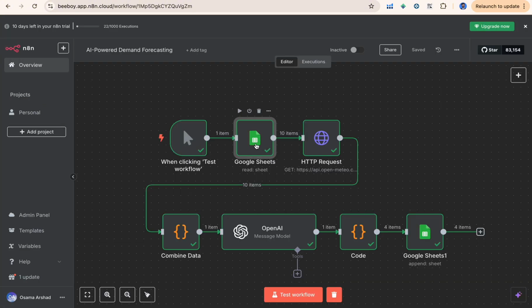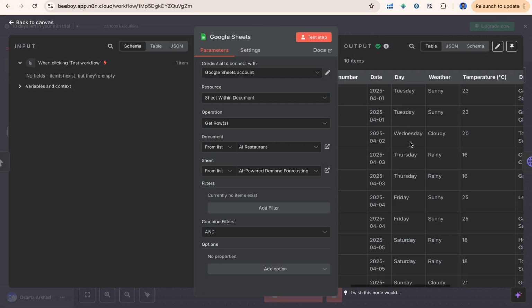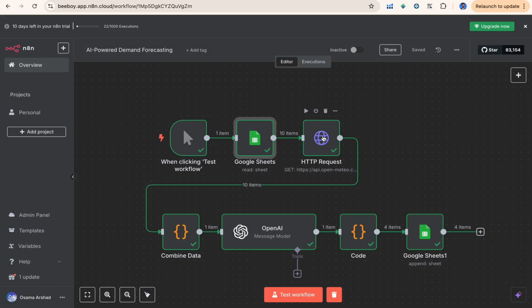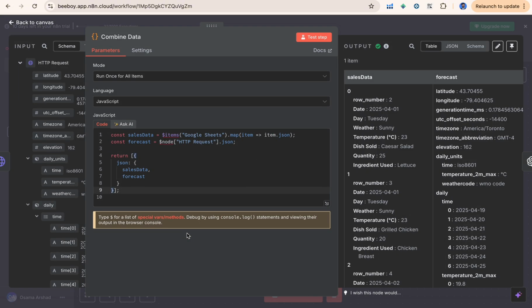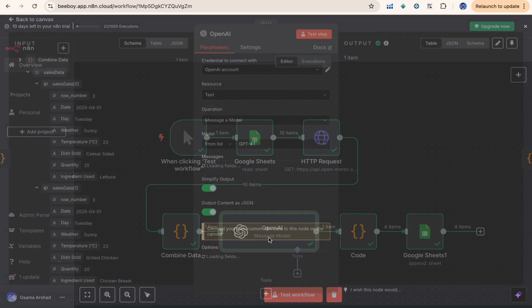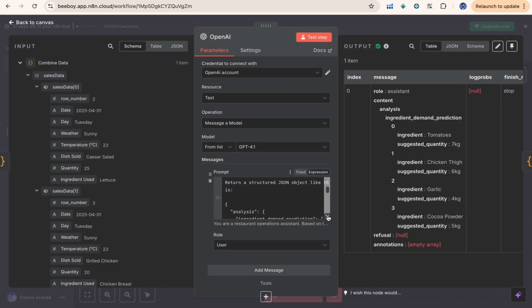After the trigger, there's a Google Sheet node which pulls all the data about the historical sales. Then the HTTP request, in which we get the weather forecast from the Open Meteo API. Then comes a function node or a code node which combines the data and merges sales data plus forecast into one object. It will then ask ChatGPT to predict which ingredient will be in demand using this expression.